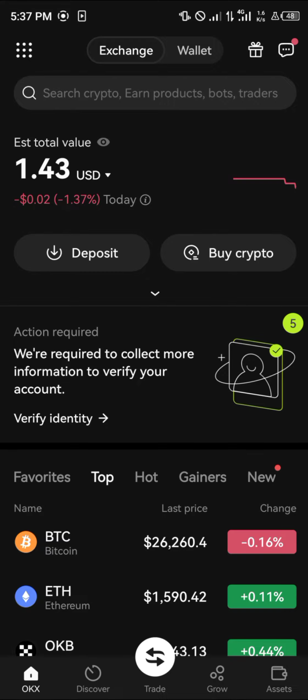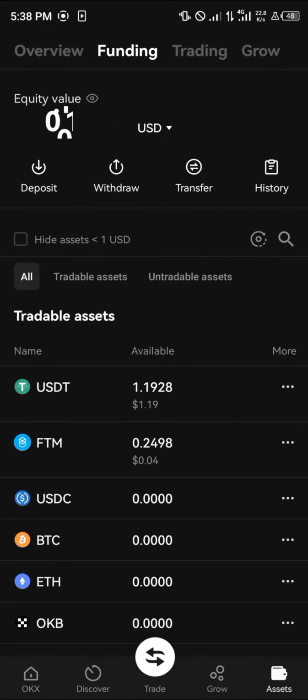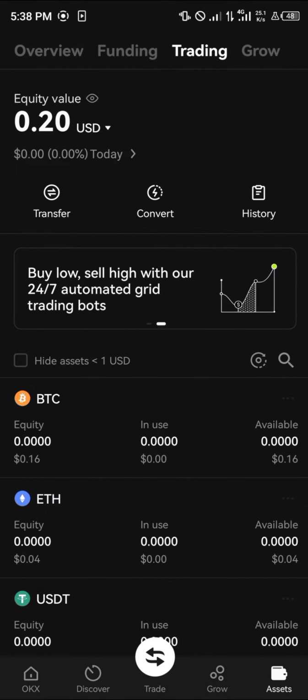So guys, with your verified account, simply head over to the assets menu at the bottom right corner of the screen. Once there, simply scroll from the overview to your funding or your trading wallets, depending on where your assets are. As you can see, I have assets on my funding, but none on my trading.